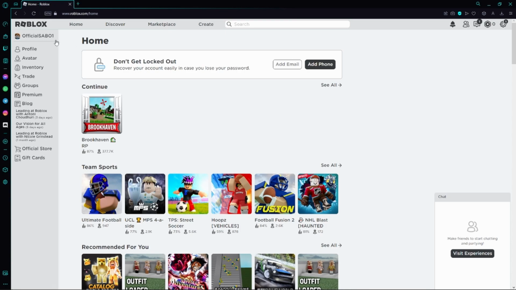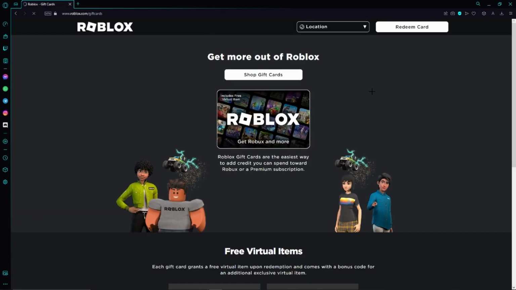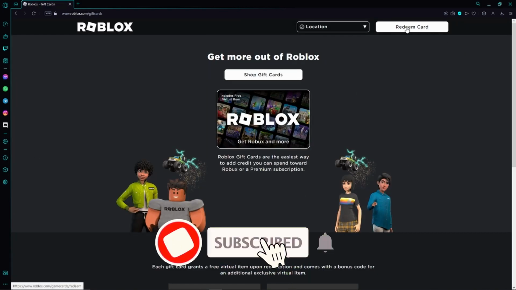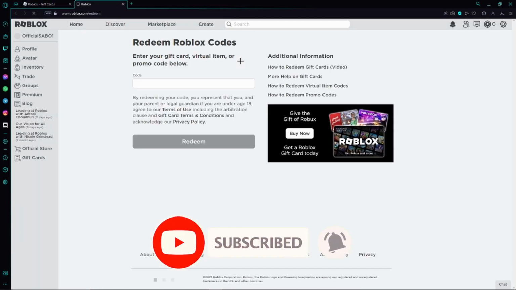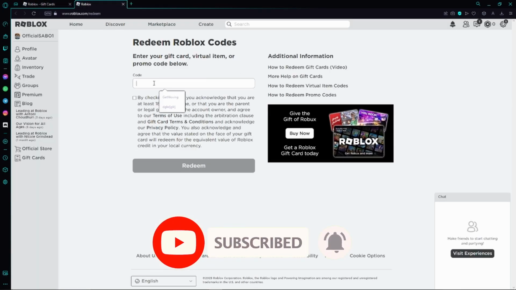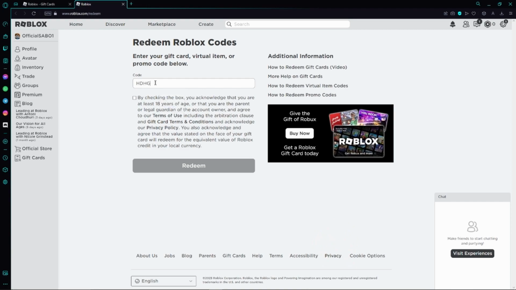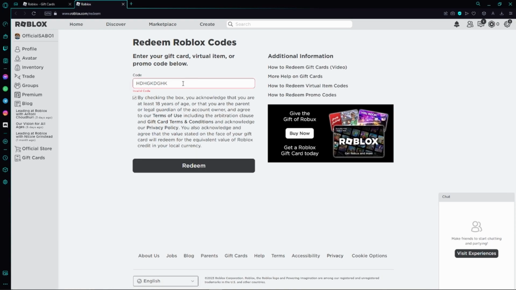Now we have to make sure that we are logged into our account, and then we can see this option, gift cards, on the left. So just give it a click, then this page opens up, and here we can see redeem card at the top, so just give it a click as well, and then we can already enter our code right here. For example, just enter your code, then you also have to tick this box and then just click redeem. But of course this code doesn't work right here. So basically that's how easy we can enter codes for Roblox.